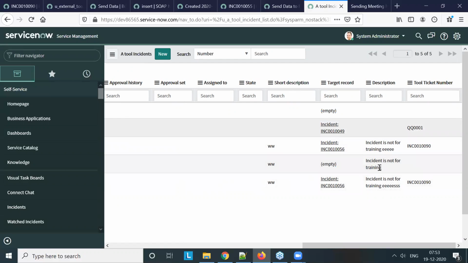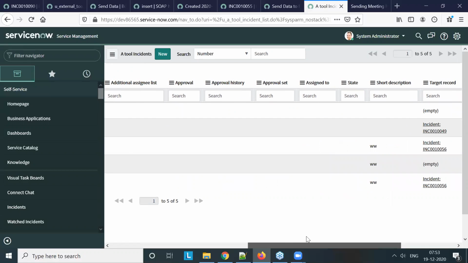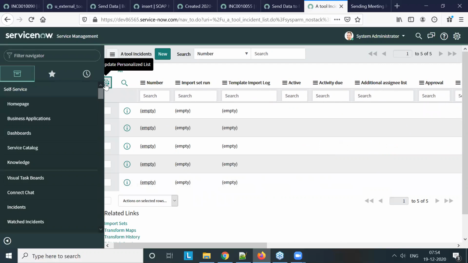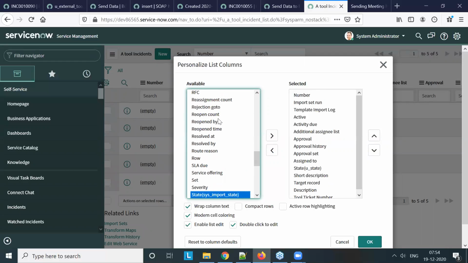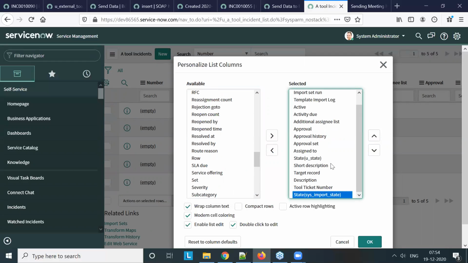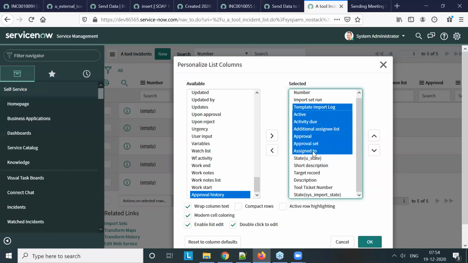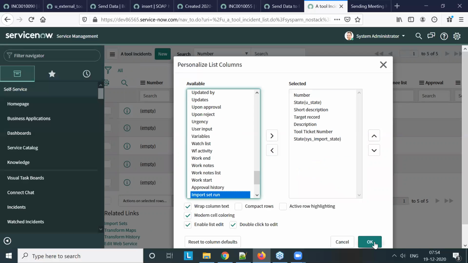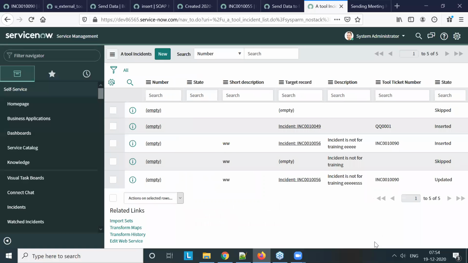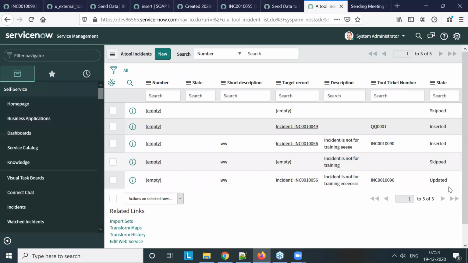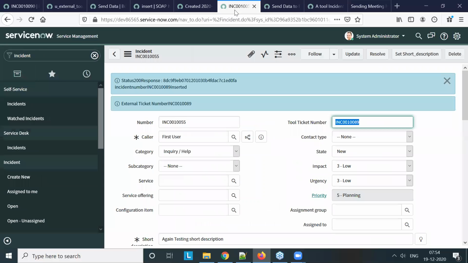This is not inside, it is not for the training. We got it, but it got rejected, right? So in the state, or stage, we should see what is happening. So you can say this is skipped, this is updated, this is inserted, right? 5 6. So this is how we can test. Okay, so we have done insert, that is totally fine.